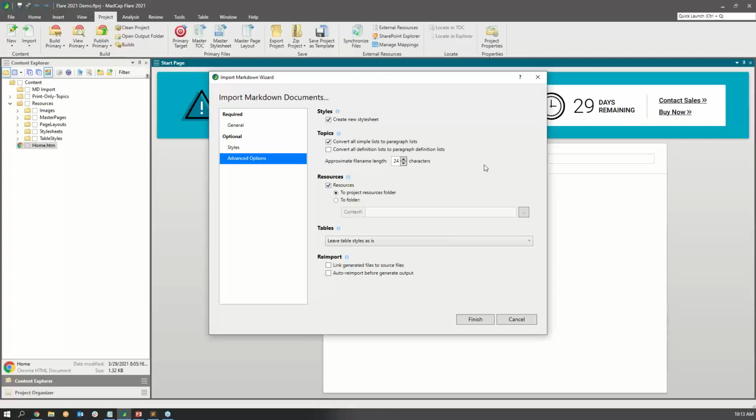Here's where we can tell Flare if you want to bring in those resources referenced in those Markdown files, like images. So yeah, I want to bring those images in, and this is where we can say, hey, when we bring them in, go ahead and put them in that default project resources folder over here on the left. So by default, this is where images like to hang out in our Content Explorer. So we can say, yeah, go ahead and put them in there. Or maybe we want to bring them in and put them in a specific folder of our choosing over here in the Content Explorer. And that's what this option does.